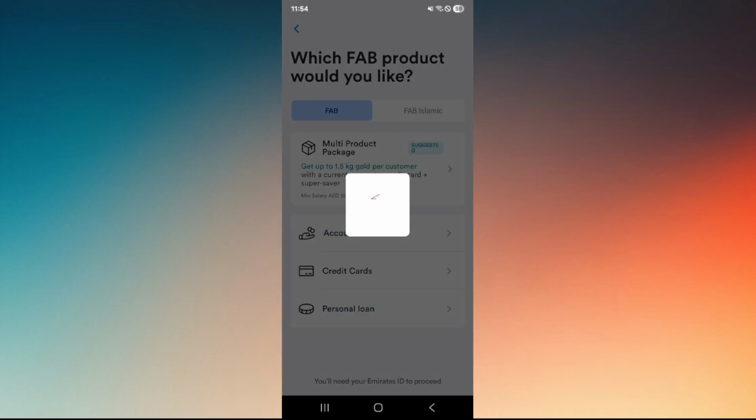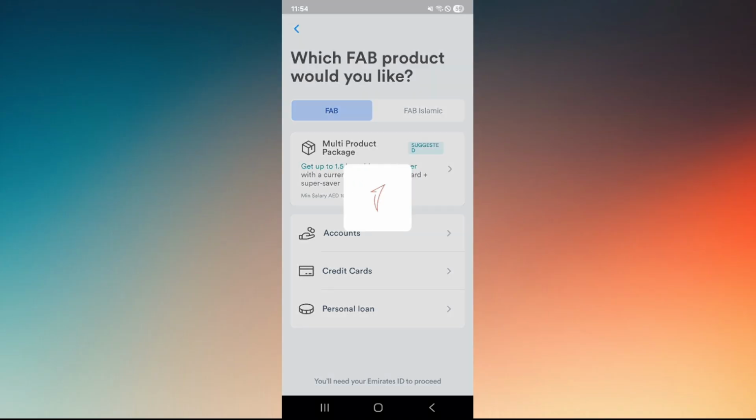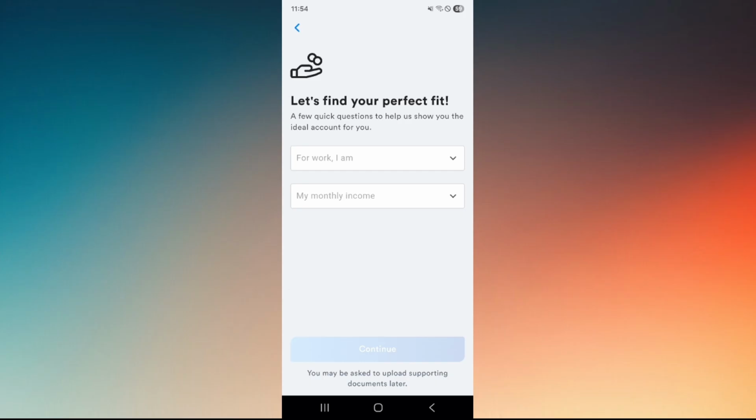Let's say for accounts. In here, you will be redirected to the next page again to see what fits the account for you. Simply follow the on-screen prompts to completely create or register an account. So that is how you can go ahead and create a FAB mobile banking account.